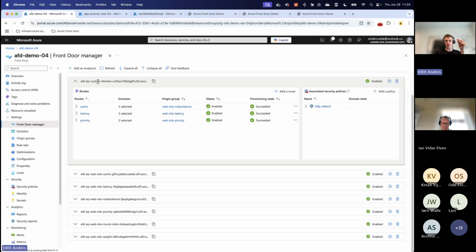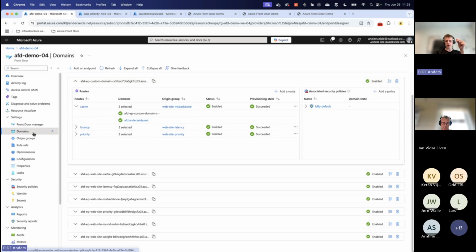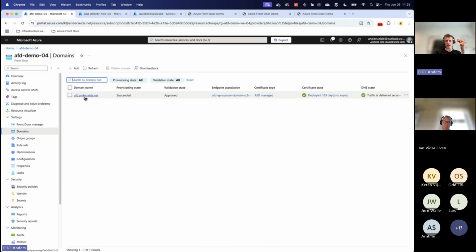So in this case, I have an endpoint with a latency, a priority, and a cache route. And I've also configured this one to have my custom domain as a part of it. To create a custom domain, you can simply add a domain and allow it to use a Microsoft certificate. Then you have to add a TXT record in DNS. And within a few minutes, you will have a valid certificate set to the domain.